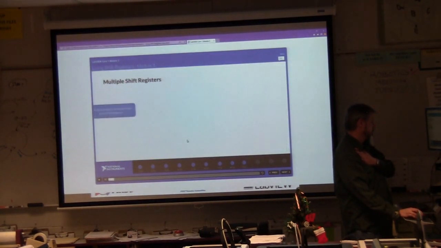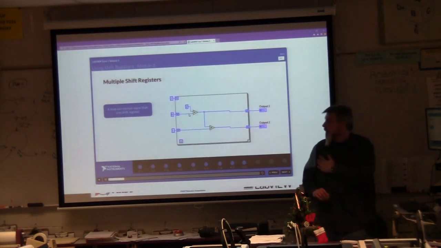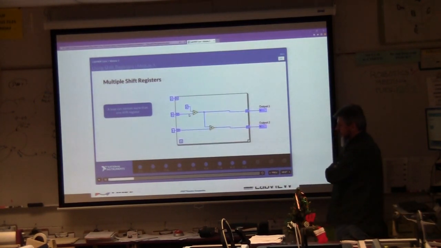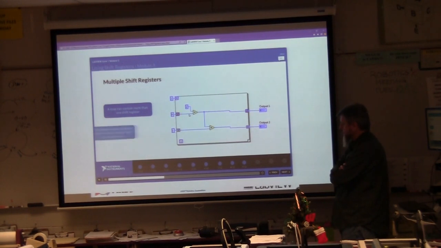A loop can contain more than one shift register. If you have multiple operations that use previous values within a loop, you can use multiple shift registers to store the data values from those different operations. Notice that the shift register pairs are directly across from each other on the edges of the loop. The value of a shift register is stored and passed to its paired terminal directly opposite it on the loop. Here we are keeping the value of the add operation and the multiply operation. The first iteration of the loop stores a value of 2 in each shift register, and then forwards those to be used in the next iteration.